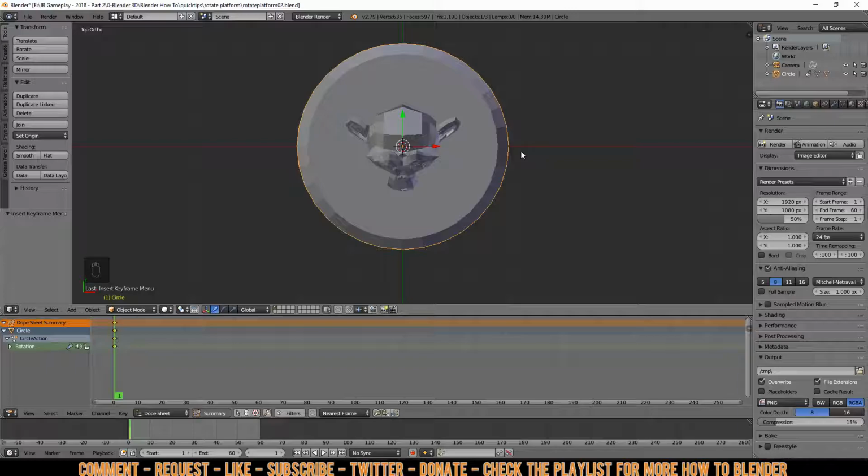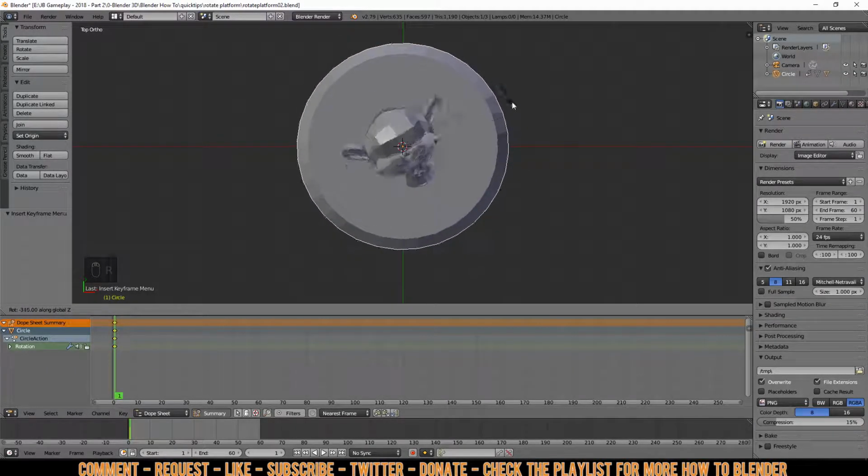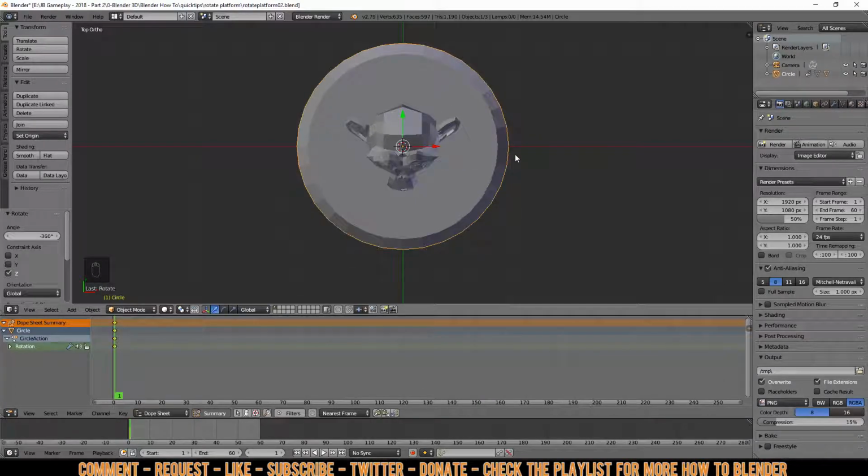Now the point is, if we press R and lock it on the Z axis and we rotate this, put this down here, and then we move it up to frame 60 and press I again to lock it on rotation, you will see this will happen. This means that it's not good, because if I play this, nothing happens. Now let's press Ctrl Z to undo this.